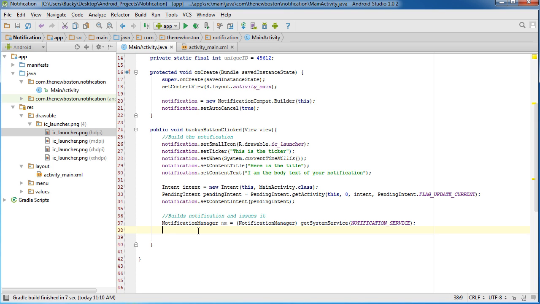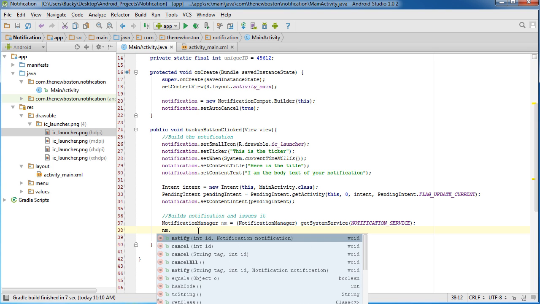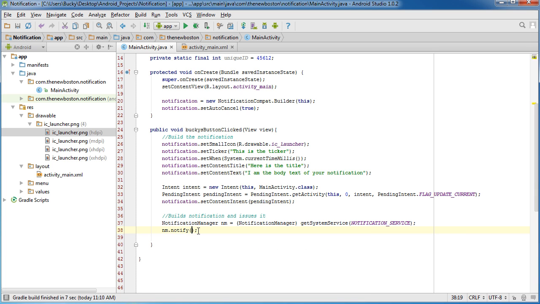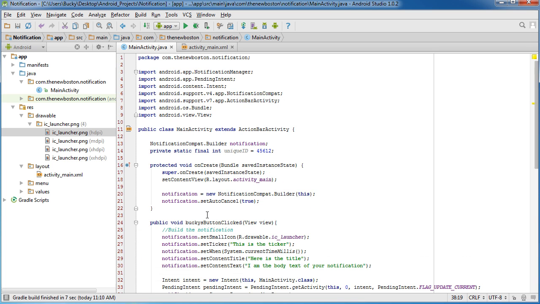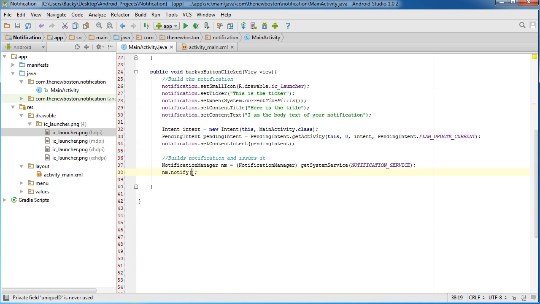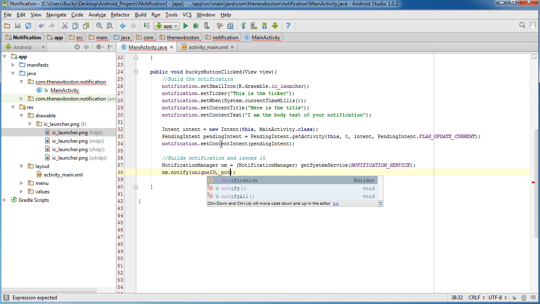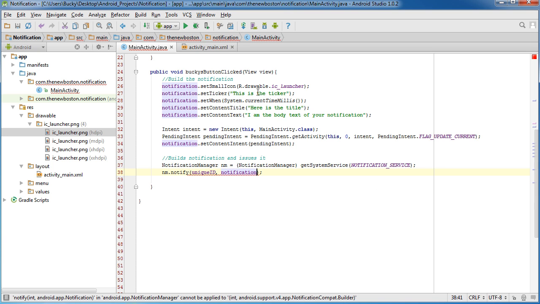So how do we send it out? Well, we take that manager and he calls a method called notify, and it takes two parameters. The first one is the ID of your notification, because remember, he needs to manage them all, he needs to keep track of them all. The other one is the notification itself. So that's our notification. In other words, it's this icon, that ticker, that time, title text, all that good stuff. And in order to put it all together, you just write build, and that's it.